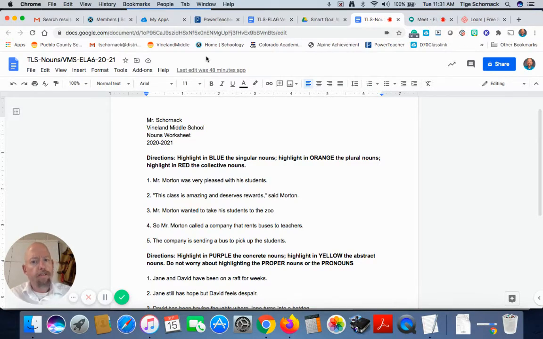So, directions: I want you to highlight in blue the singular nouns, highlight in orange the plural nouns, and highlight in red the collective nouns. Now, the only thing I didn't go over with you in those notes is collective nouns. Collective nouns are words that look like a singular noun, but that singular noun has a whole group or a plethora of people or things in it, like class, team, group, family.